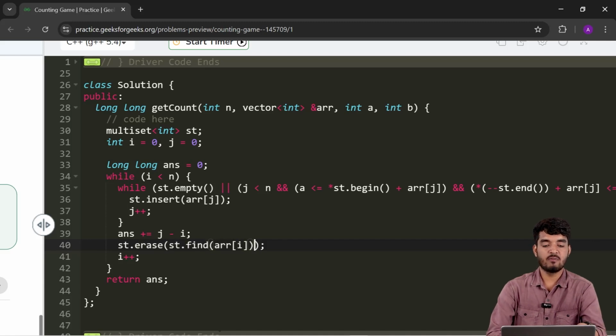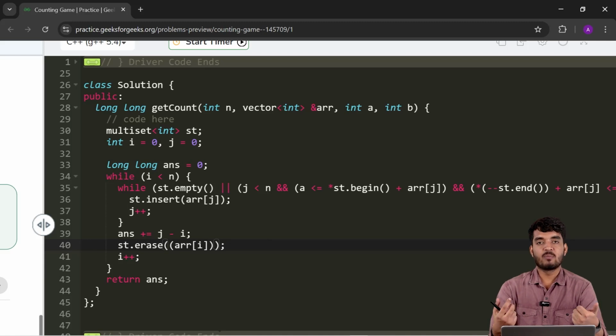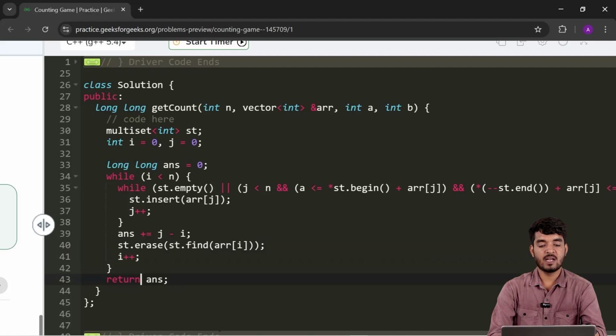In case you are not passing the iterator, and you pass the actual value, then it will remove all the occurrences of ARR of i from the multiset, which is not the requirement. Then that takes me to the next index. So, what is the time complexity? The time complexity is just n log n base 2, as here we are using a set, so that's why logarithmic complexity.